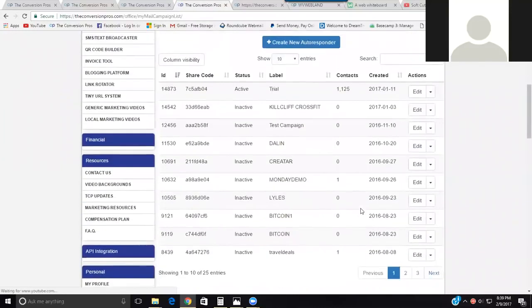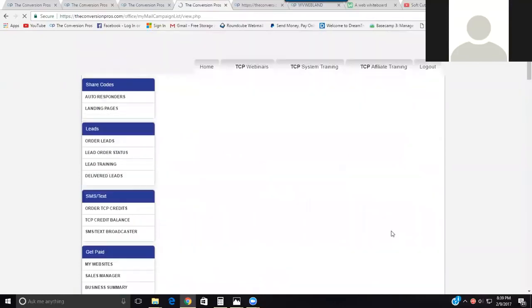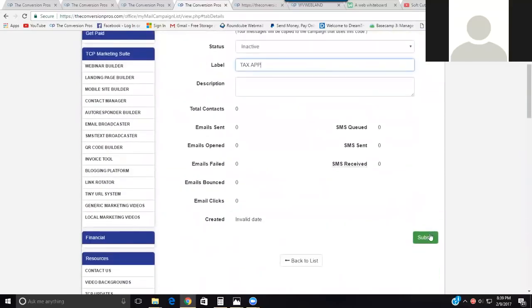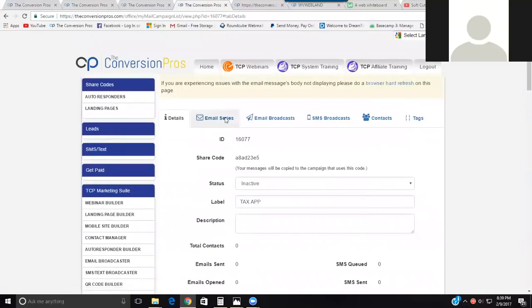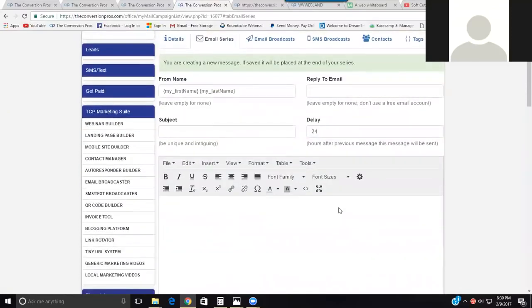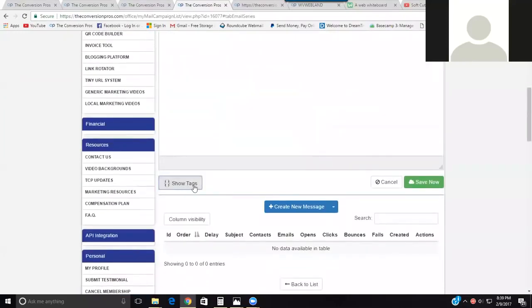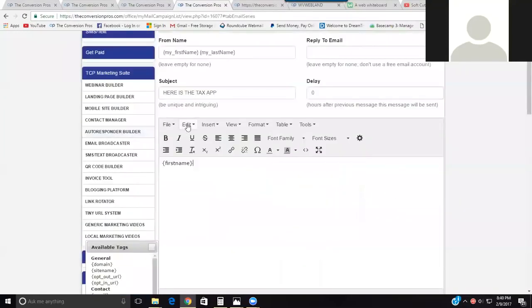Okay, you want to have an autoresponder. For example, create a new one. I actually helped some guys with this today, so it's easy. Tax app. They were giving away a tax app to do taxes. I say, okay, I wanted to say tax app. If I come up here to email series, create a new email series, I could write, I want this to go out right away on the first day, and I could say, here is the tax app, and then I could write a message. We have all kinds of tags, so I could put their first name in here, first name.